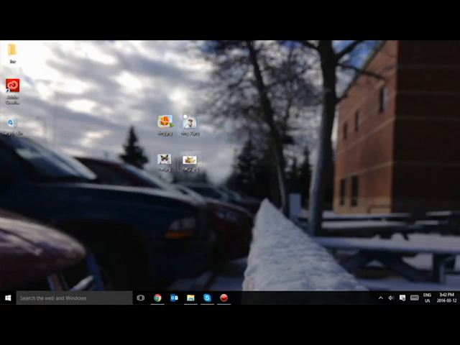As you can see on my desktop, I have two dog images and two cat images. We'll be creating two different galleries for the two different kinds of household animals.